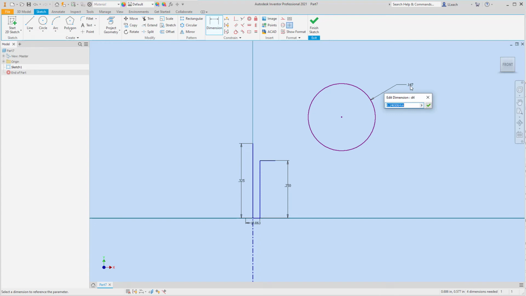So the radius is going to be 0.23. No, take that back. It's going to be 0.1562. And then what I want to do is move this on top. I want to move the quadrant of the circle on top of this line.